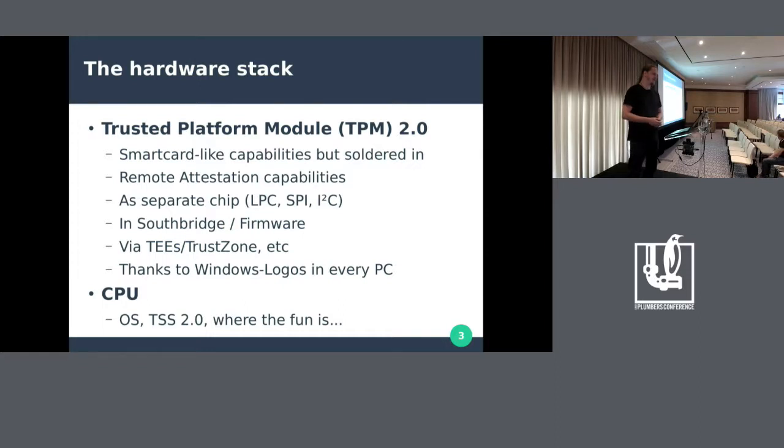You have implementations in TEEs, aka TrustZone, or whatever. I know that on some mobile devices there exists or existed versions of TPMs that people put in there. And thanks to Microsoft and the Windows logo program, we have them in every PC nowadays. So it's just sitting there, and we should make use of it.